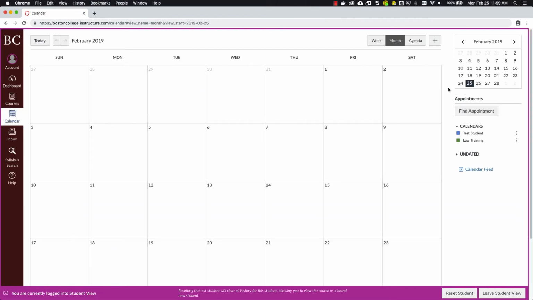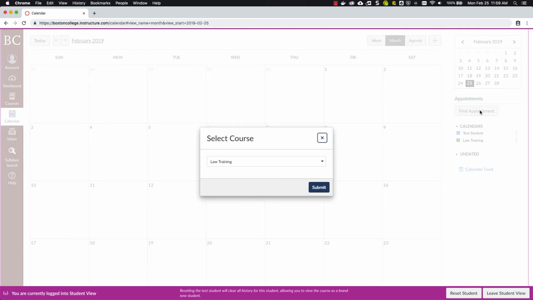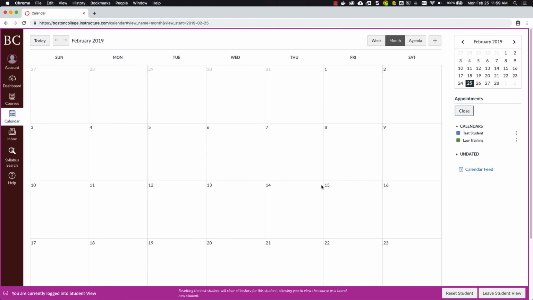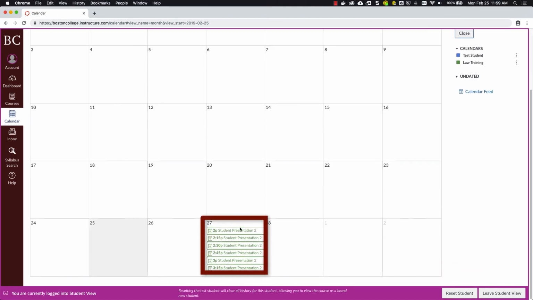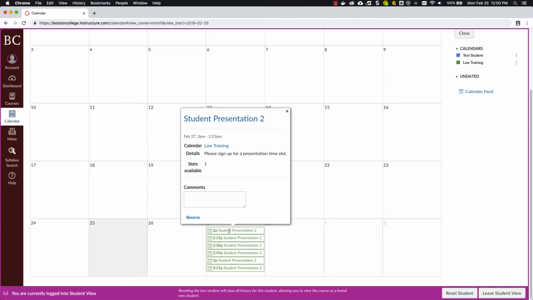When your student goes to their calendar, they will see an appointments section where they can then click Find Appointment. They'll select the appropriate course and click Submit, and it will show them a listing of all the different appointment slots that they can sign up for. By clicking one of the time slots, they can choose to click Reserve.